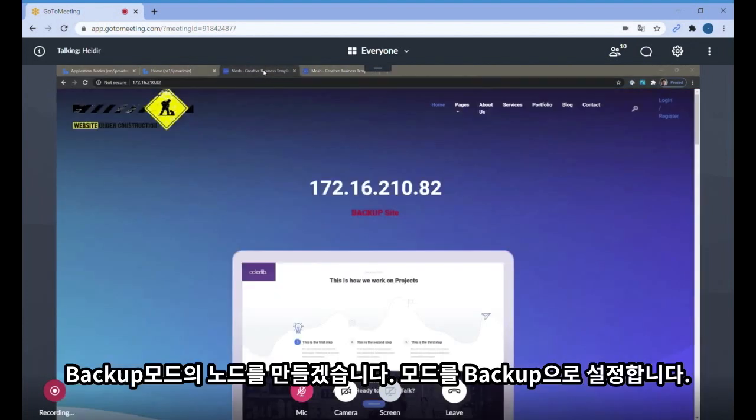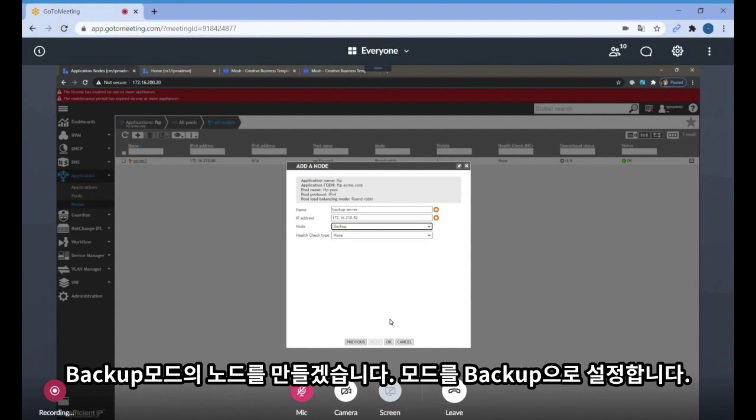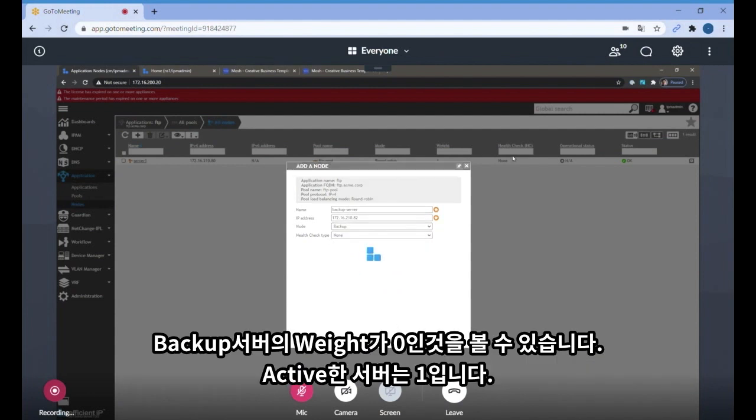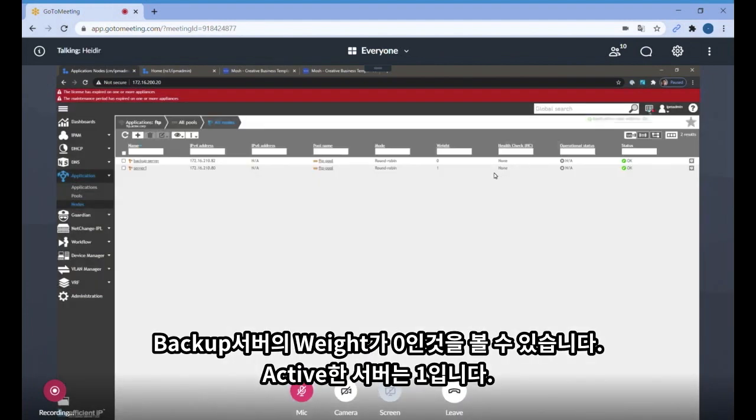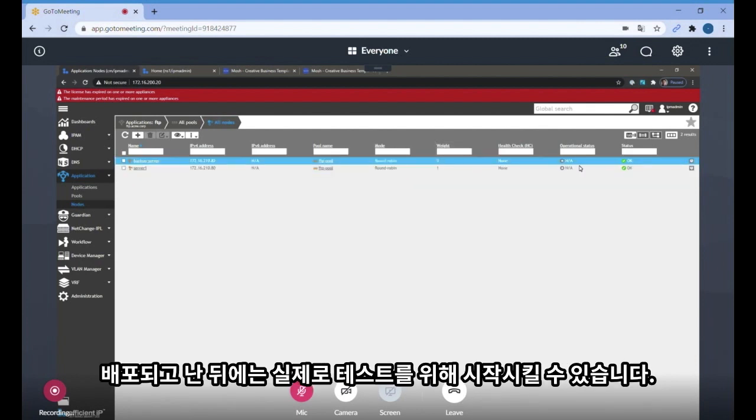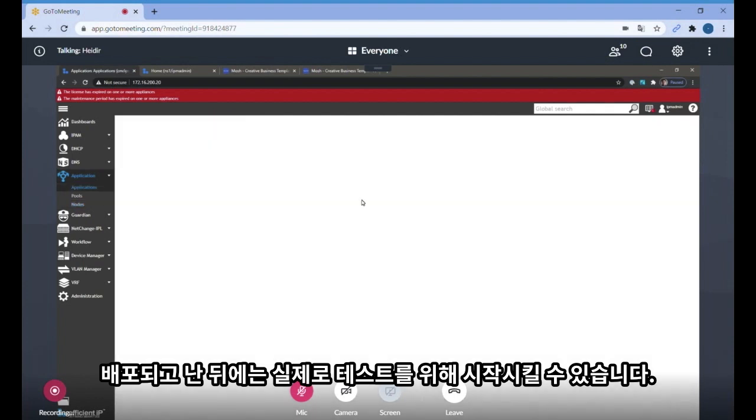Okay. And I will set this as backup. Okay. So backup server has a weight of 0. Server 1 has a weight of 1. So once it's deployed, you can actually start to test.